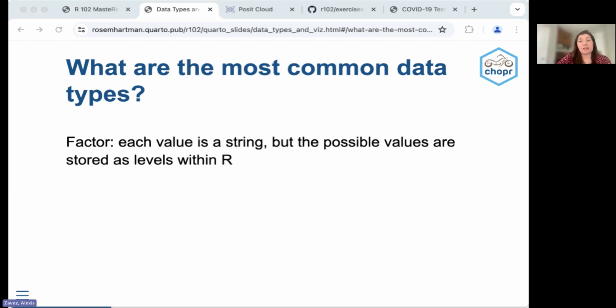Another very common data type within R is the factor data type. This looks sort of similar to a character vector in that each value is going to look like a string of text characters. However, the possible values are actually stored as levels within R. And we'll talk a little bit more about the difference between character and factor in a minute.